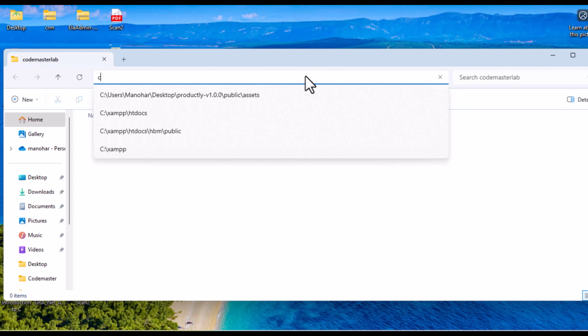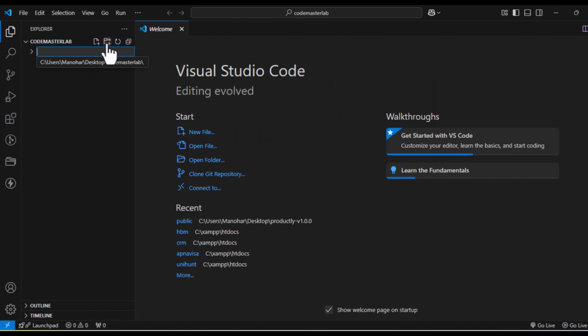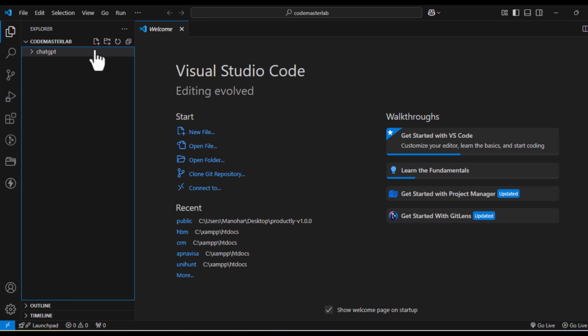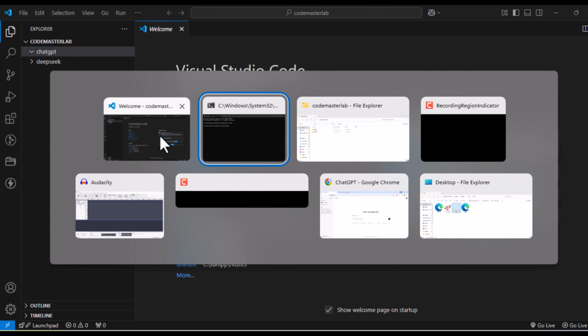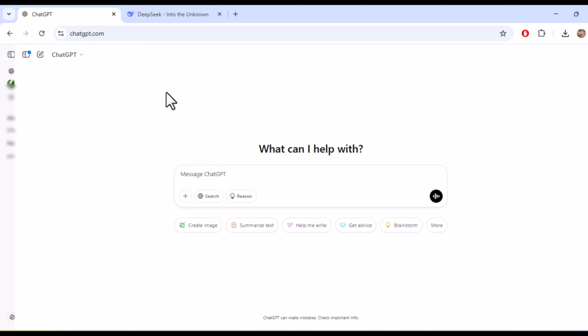Here we have created a folder named Codemaster Lab, and then we have opened it in Visual Studio Code. There we are creating two folders named ChatGPT and Deepseek, where we will create index.html in both the folders, and then we will check how both versions are giving us the codes.